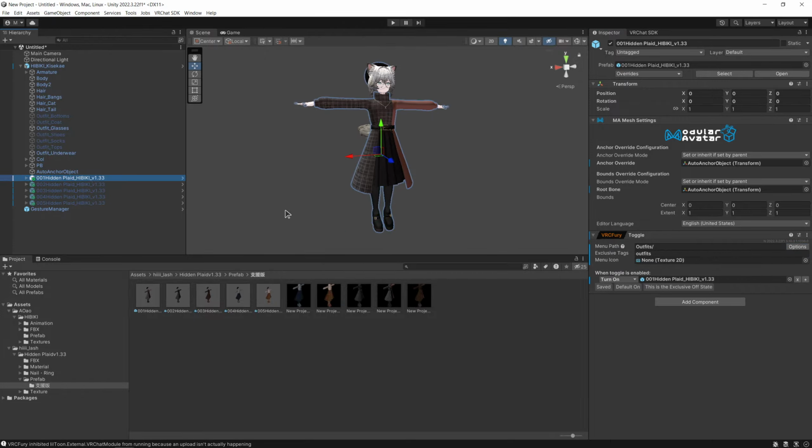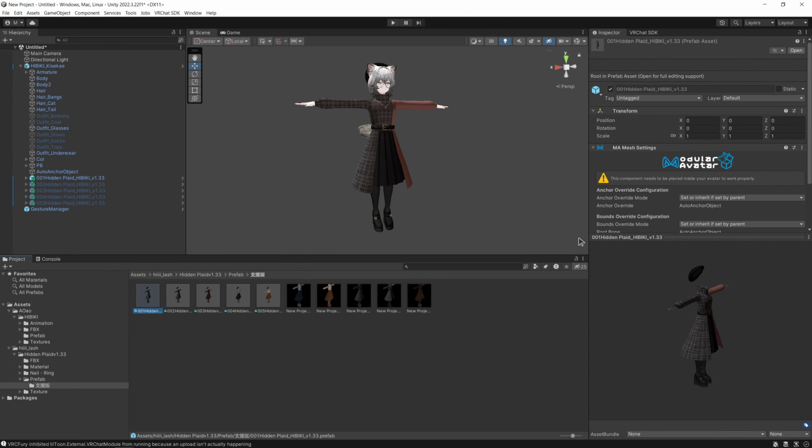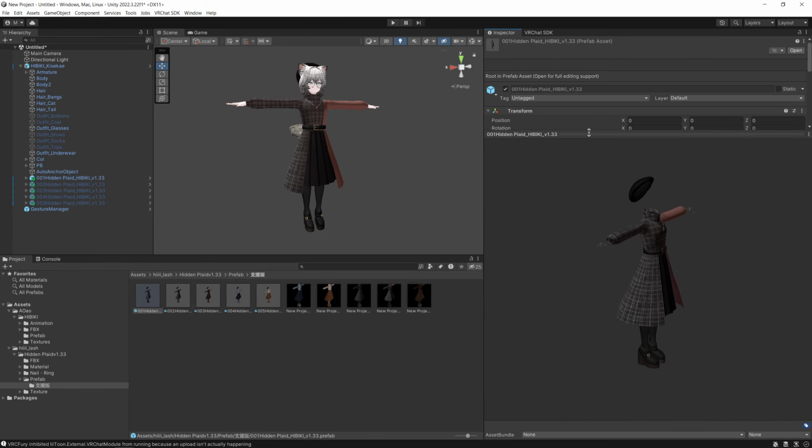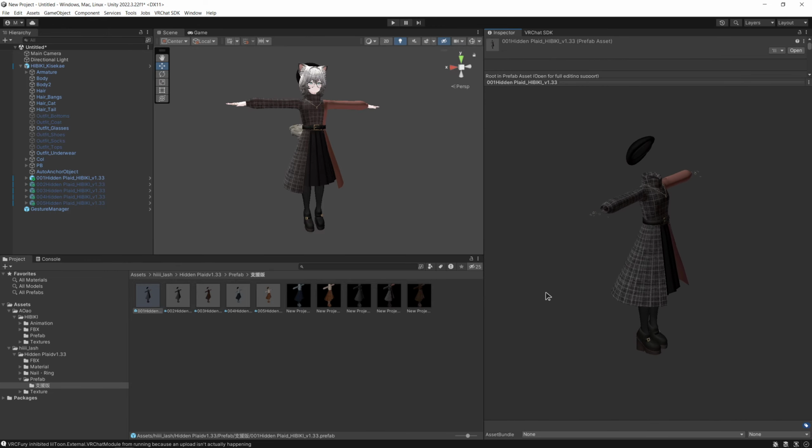What I did for the custom menu icon is literally, it was a bit lazy, I will admit. I just enlarged this as much as I could. I took a picture of this. I used Photoshop to get rid of the gray background.